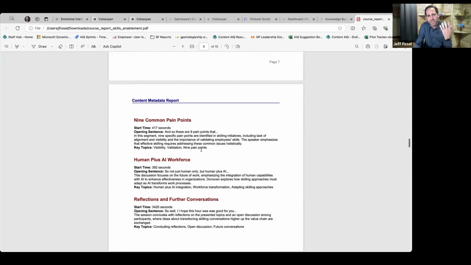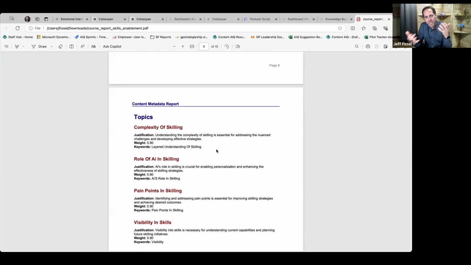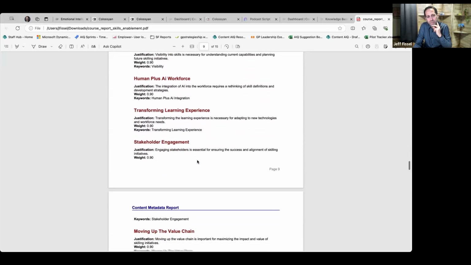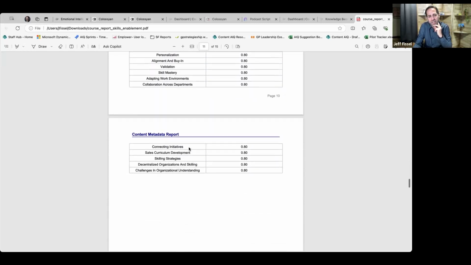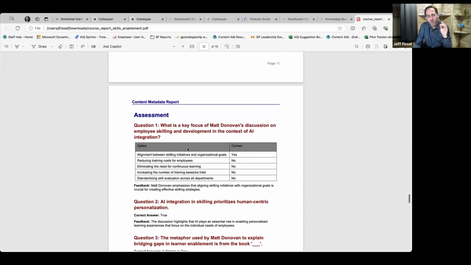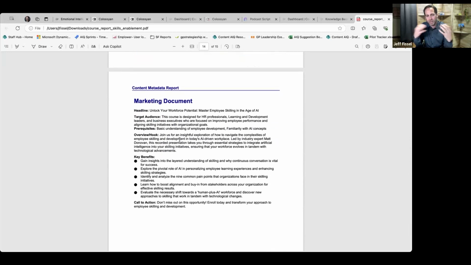So again, repurposing a lot of long form content that had really good information in it. We have a weighting of the topics that were covered in there. So again, you see a kind of a topic weighting, keywords with weightings as well. Assessment questions based on that. So maybe we want to evaluate people's skills that are there. A marketing document, how should we promote that better, get people in there?